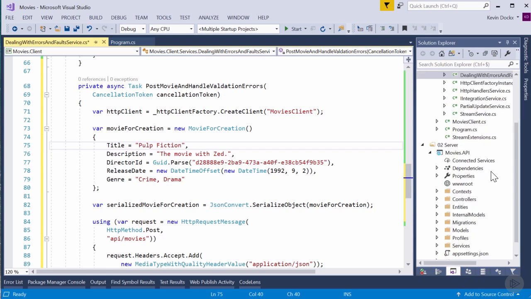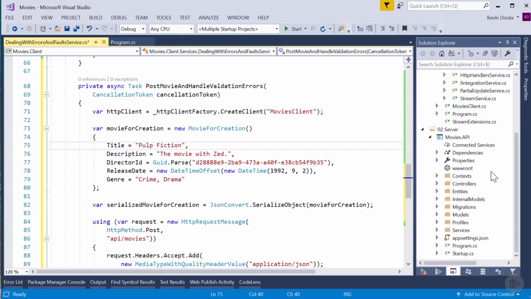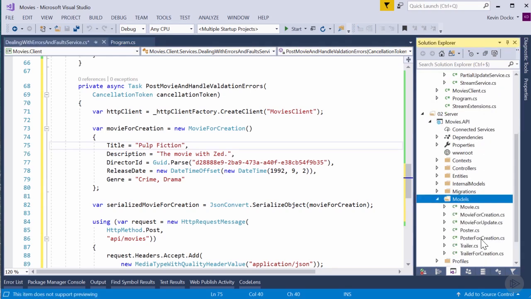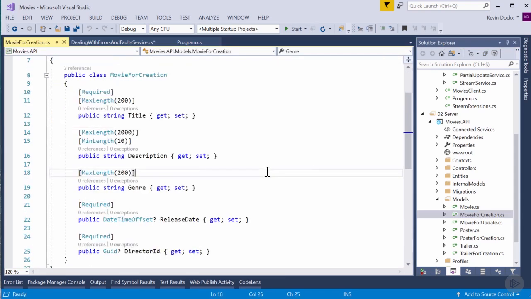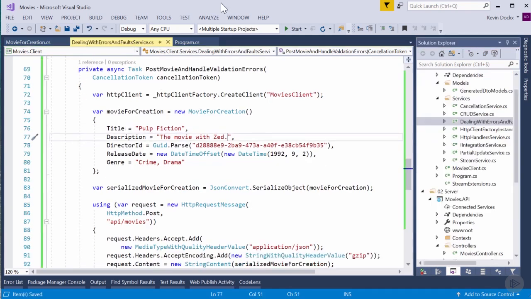For that, let's open the movie for creation DTO at level of our API. We see that quite a few data annotations have been applied to its properties. Some fields are required, some have a maximum length, some have a minimum length, and so on. Let's go back to our service. The movie description had a minimum length of 10, so let's change this to a description that's too short. That should trigger a validation error.